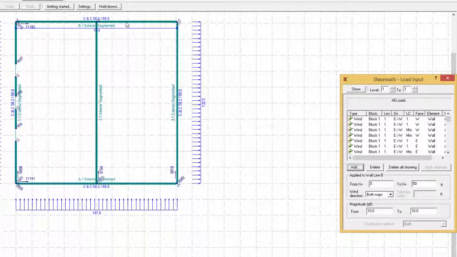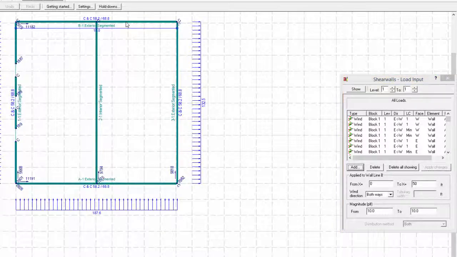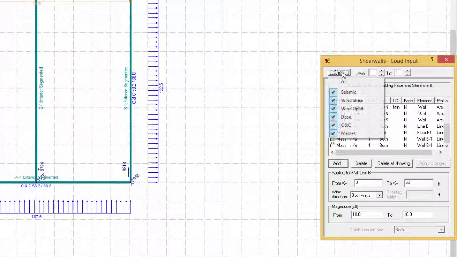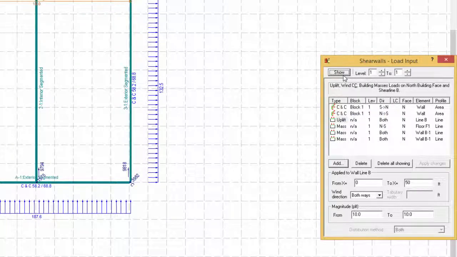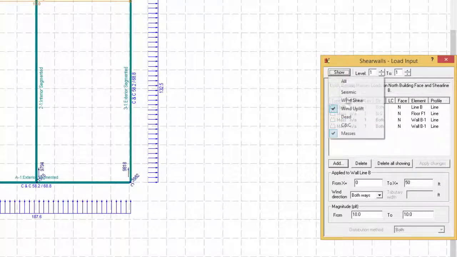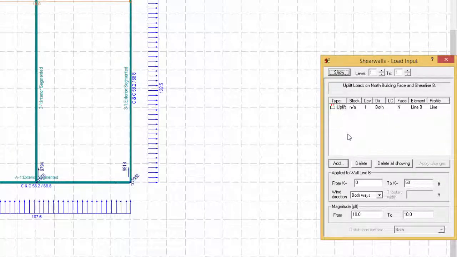Then, if there are too many loads, it is possible to select what type of loads to show by clicking on the Show button. By clicking on all but the Wind Uplift tab, it will allow you to see only the uplift loads. Click on the load you have entered and delete it.